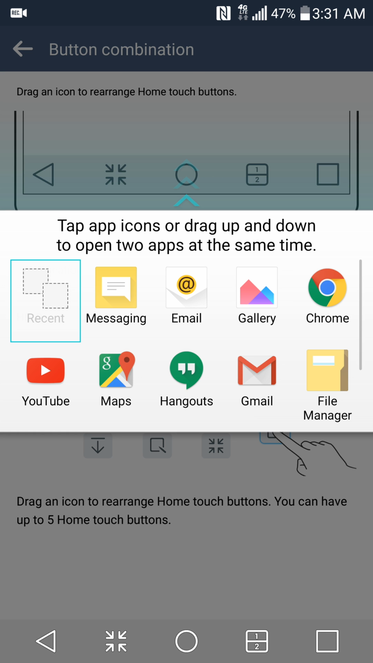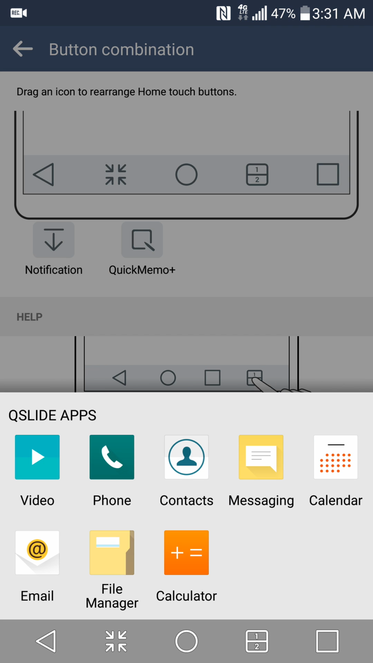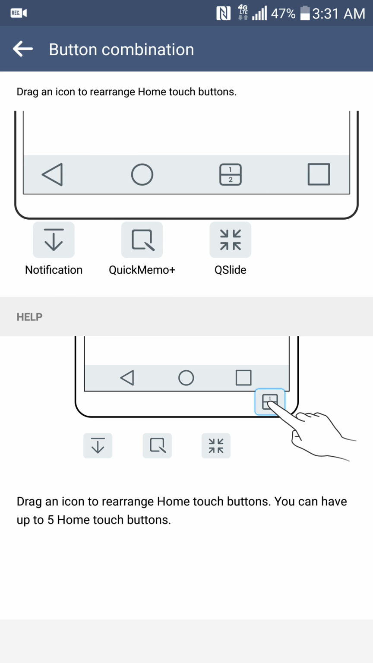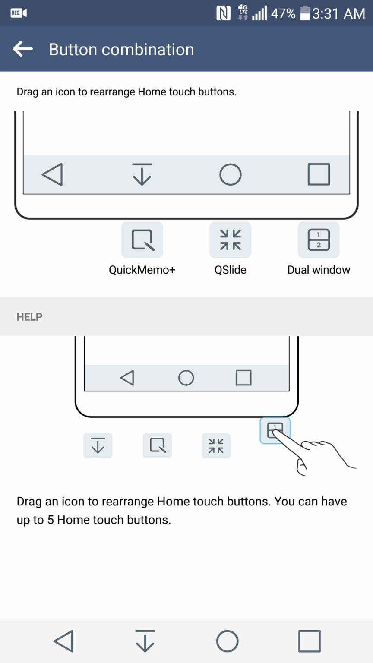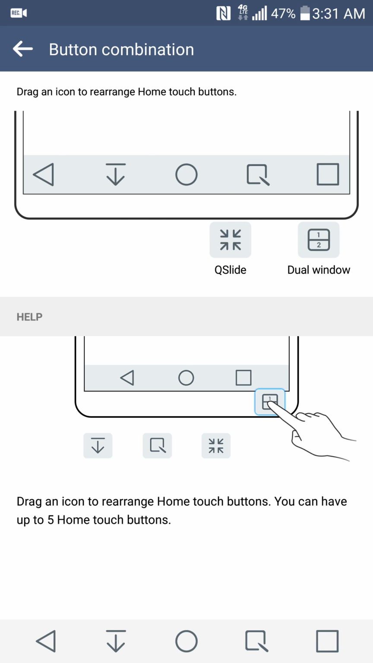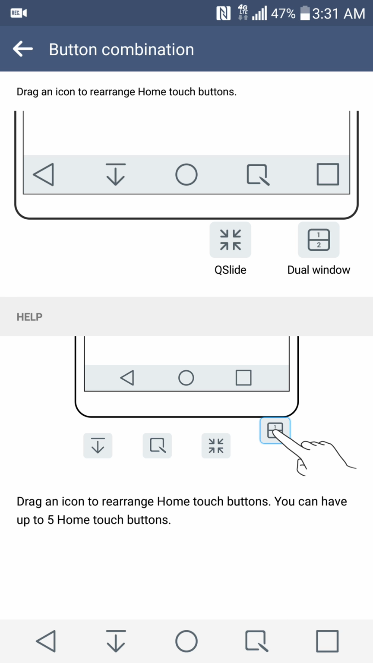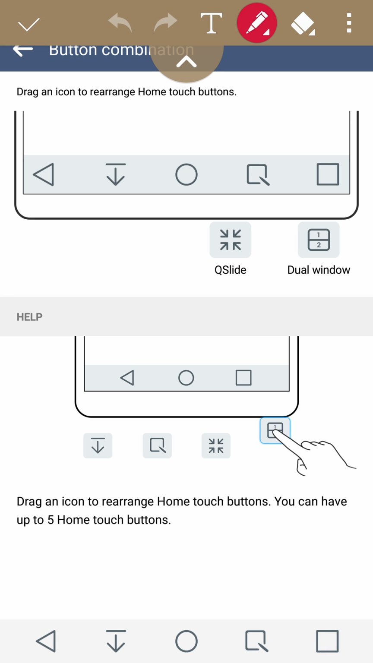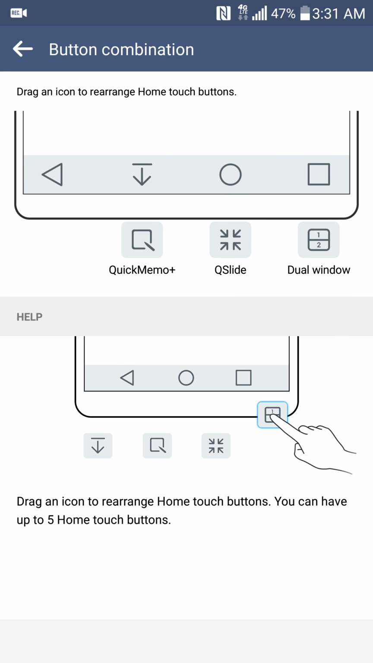So dual pane if you wanted, quick slide apps, those are going to be the pop-up apps that I had before, if we wanted to get rid of those. And then we had notification and quick memo. Brings down the notification. Quick memo is going to be where you draw, take the screenshot, and then you can play with it. So those are the different customization options.